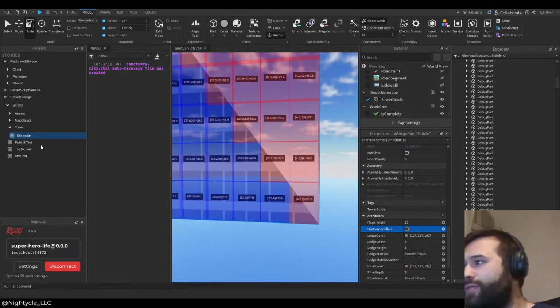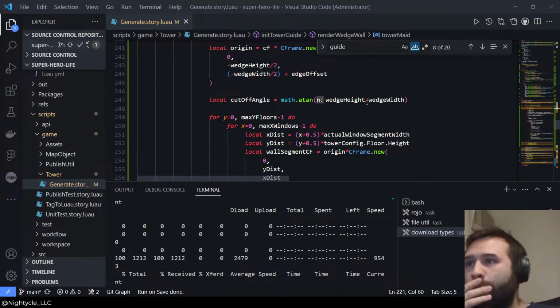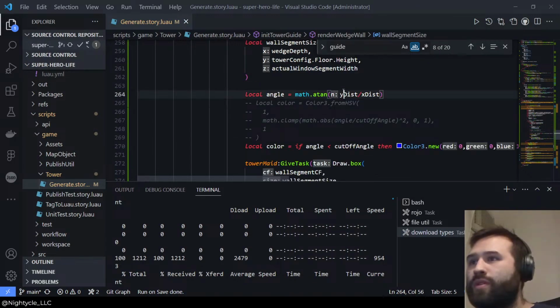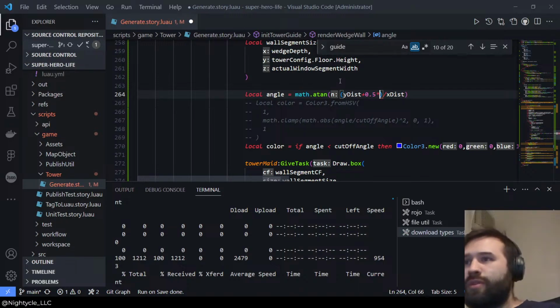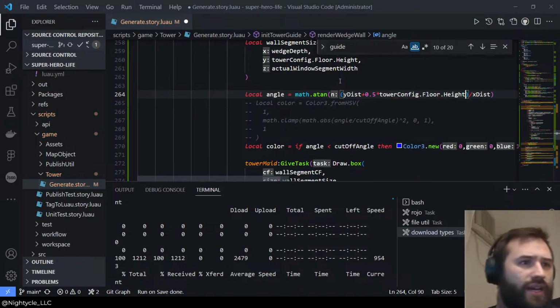So if, okay, so if cutoff angle y-dist plus 0.5 times tower config dot floor dot height.